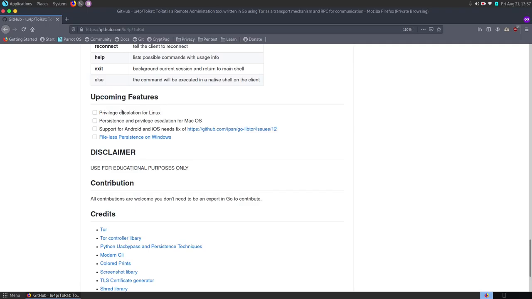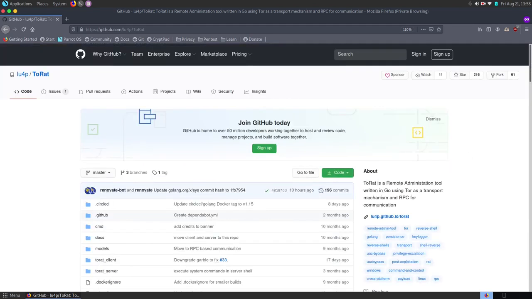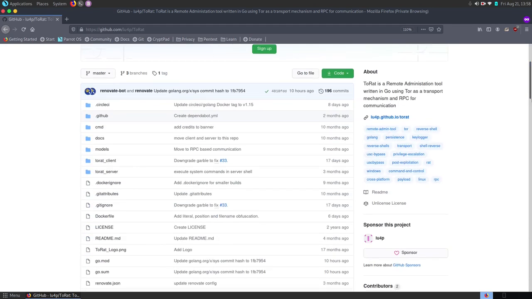Some other promised features are privilege escalation for Linux and macOS, and also a persistence feature for macOS and Windows. So with that introduction, let's just go ahead and run this tool.